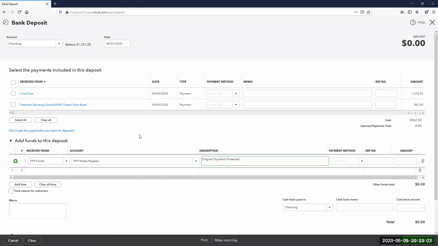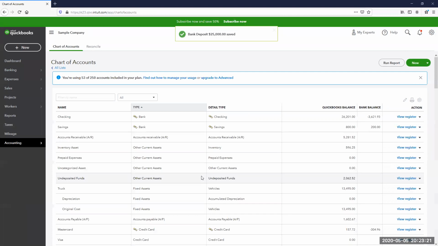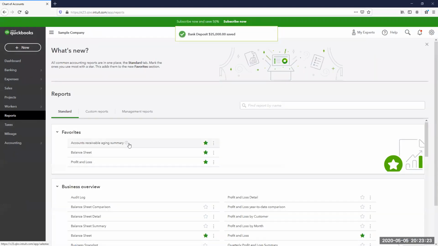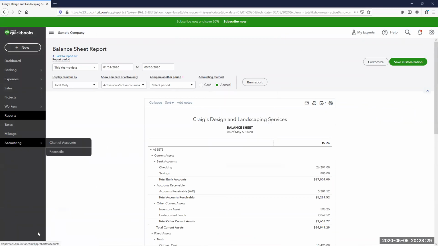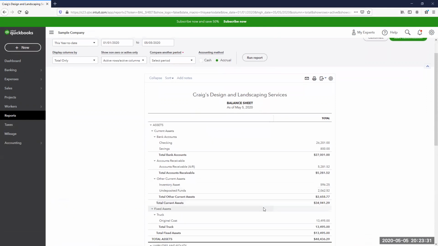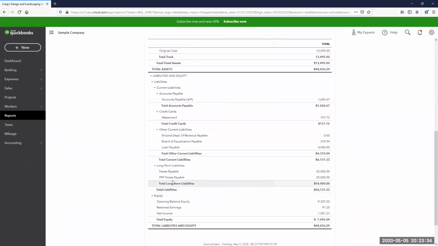So I'm going to select that, and then I'll just go ahead and put a couple of notes in here. So this is my original Paycheck Protection loan, and then this is going to be due in 2022. So it's going to be due in 2 years. All right. And let's just say that we got $25,000. So we have a $25,000 loan, and then we can go ahead and hit save and close. All right, so that's already recorded now. So if I go to my balance sheet, so I go to reports, I go to balance sheet, and I come over here, I can come down and I see PPP note payable, $25,000. So that's the original recording of that loan that I have.